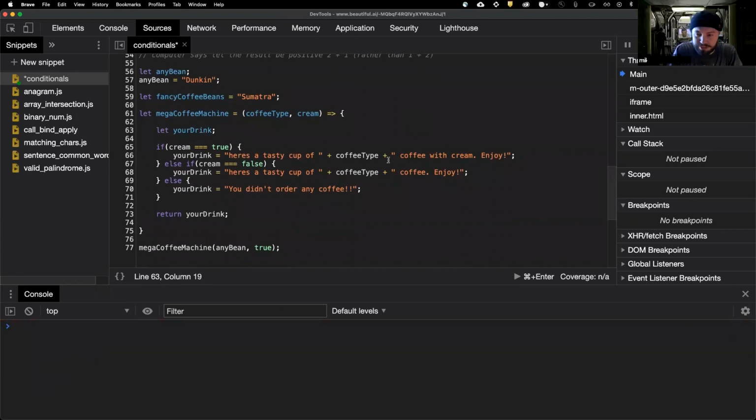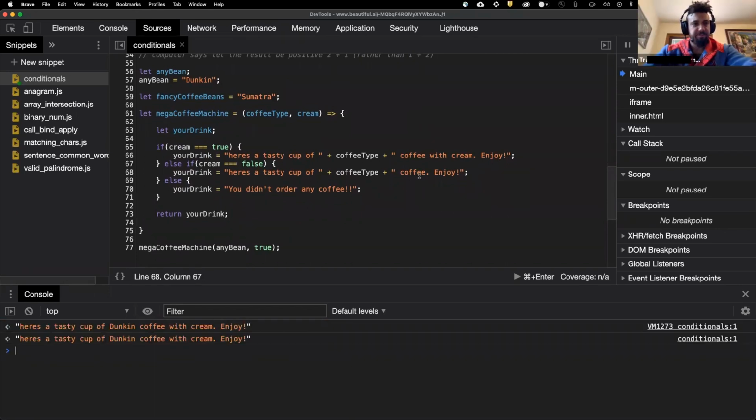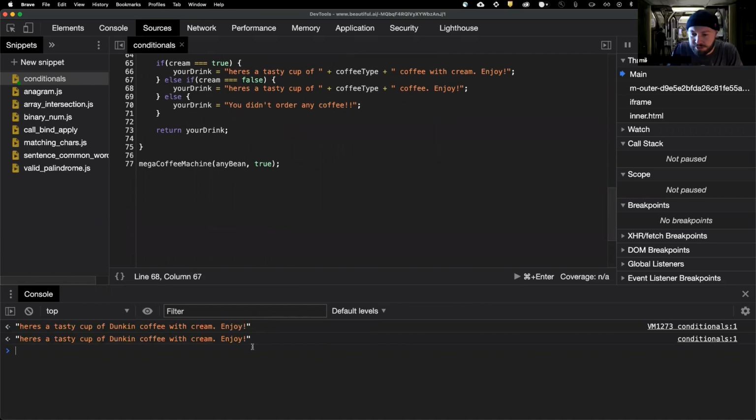So let's run this really quick just so we can see what we got. Didn't run. Hold on. There we go. Here's a tasty cup of Dunkin' coffee with cream. Enjoy. So we know what is going on here.